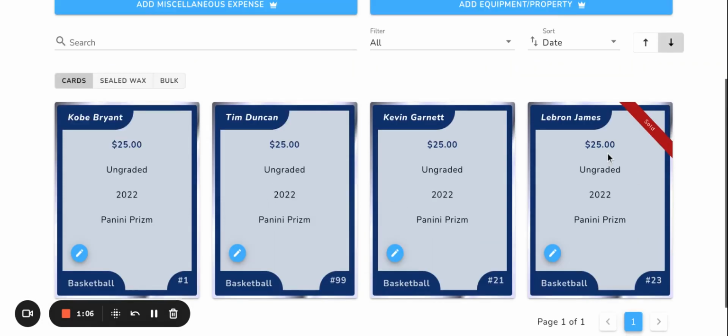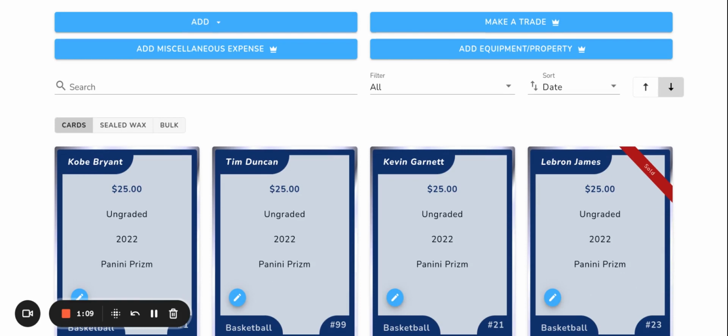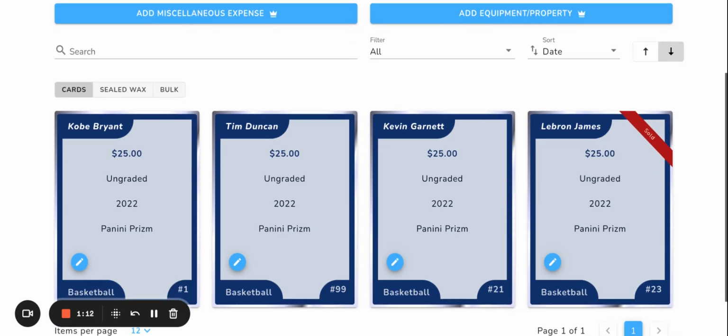And make sure you view the separate video on the dashboard and how that revenue is going to be reported. But it's as simple as recording a sale right there.